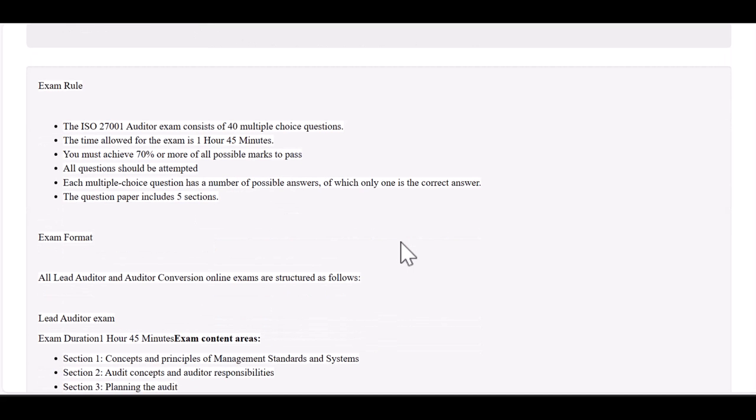Exam rule. The ISO 27001 auditor exam consists of 40 multiple choice questions. The time allowed for the exam is 1 hour 45 minutes. You must achieve 70% or more of all possible marks to pass.